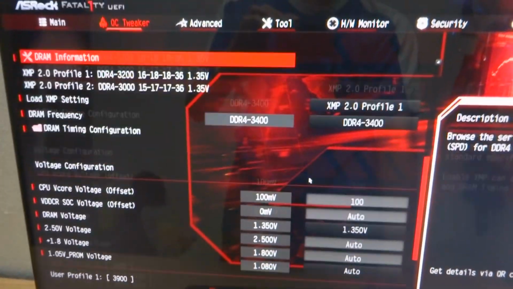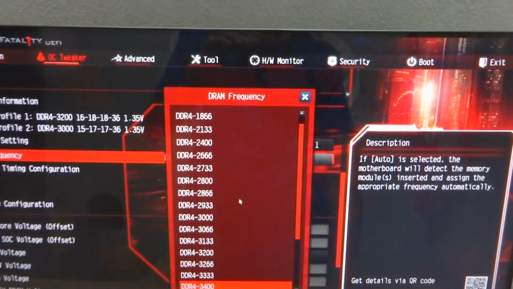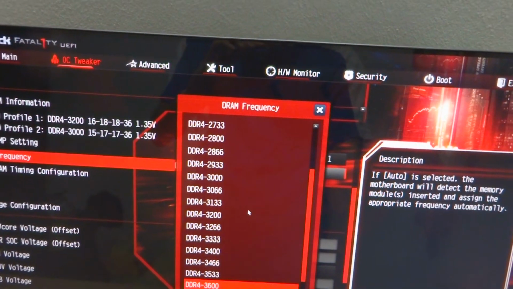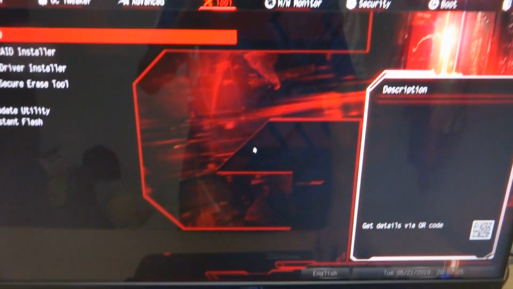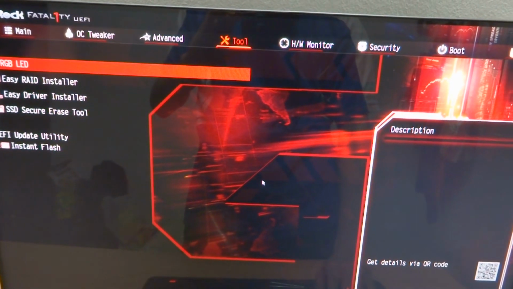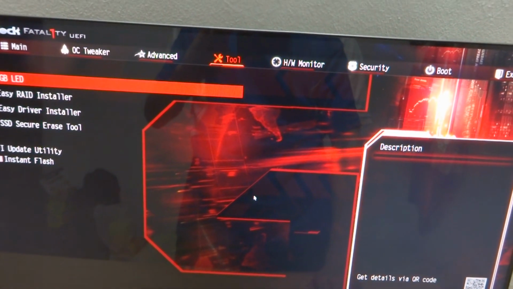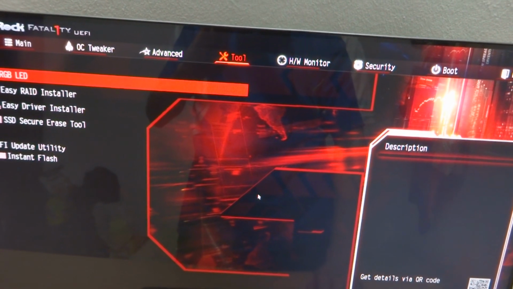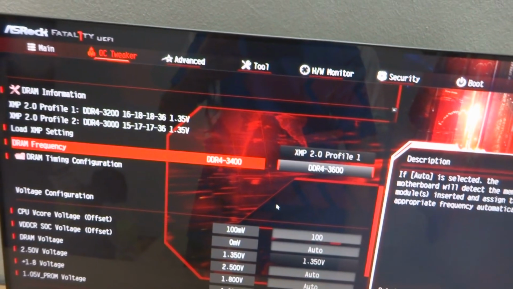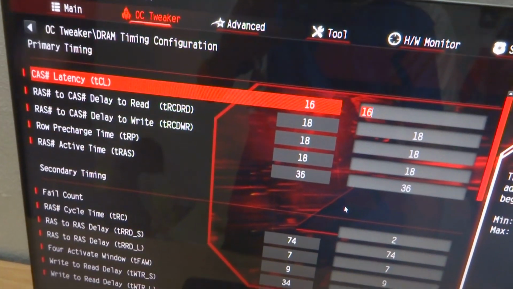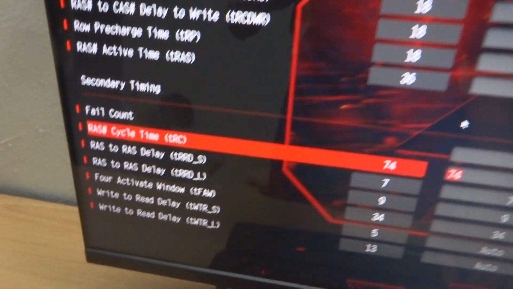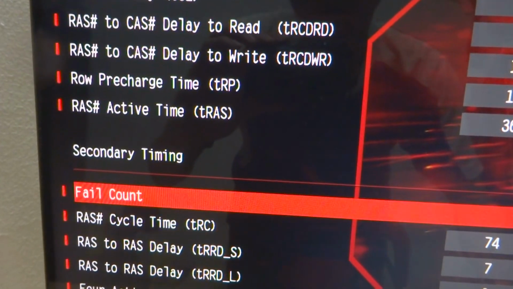So what happens if you actually overclock your RAM too much? So let's say I select 3600. So I'll just show you that you don't have to worry about it because your computer will reboot itself with the original setting if it fails for like 2 to 3 times. So actually you can set it to boot. You can actually set your fail count.